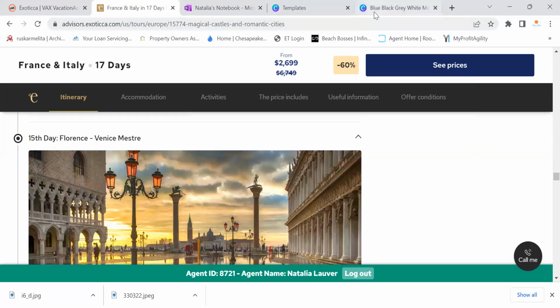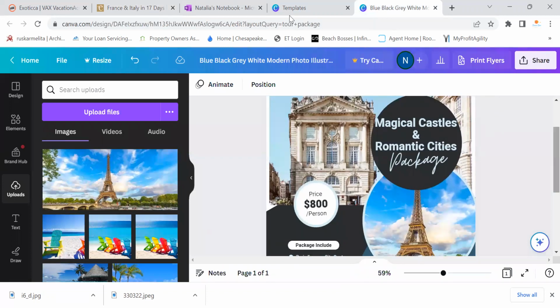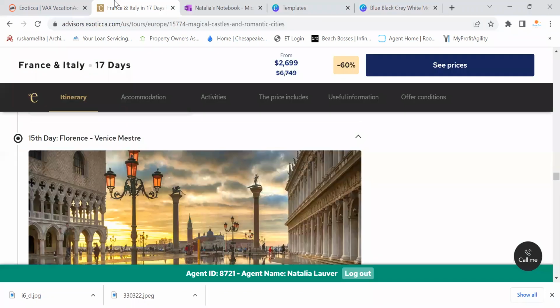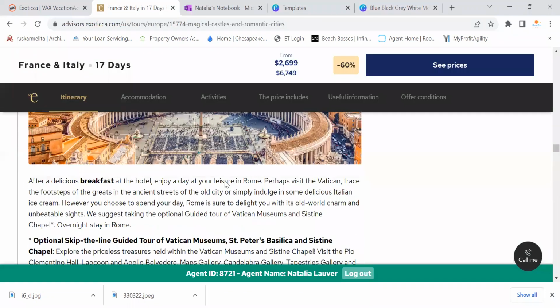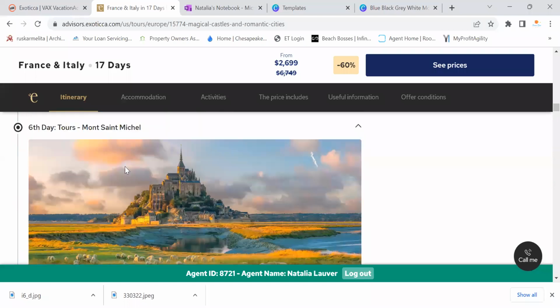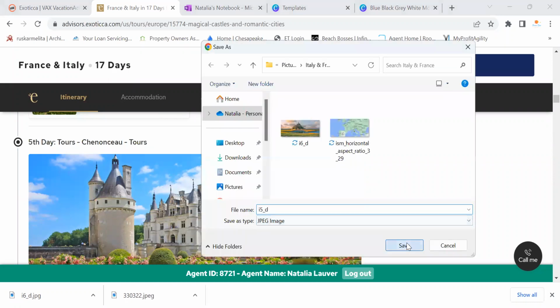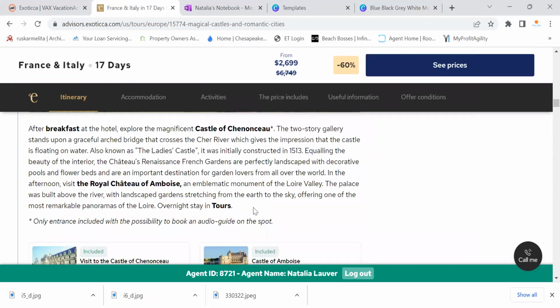Natalia, there was an image of a castle from France that I saw. Which one was it again? Can you go back? I want to see what castle that was. It was, no, not that one. This one? Nope, not that one. Keep going. That one. There it is. You like this one? Yeah. What's it called?